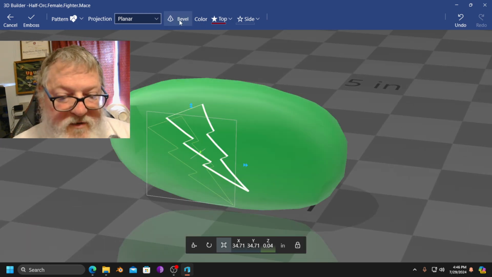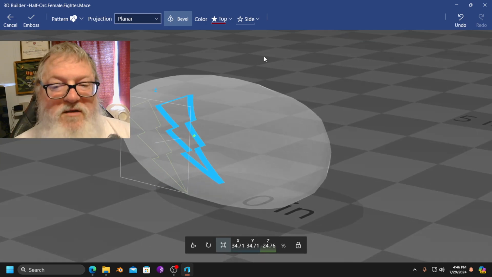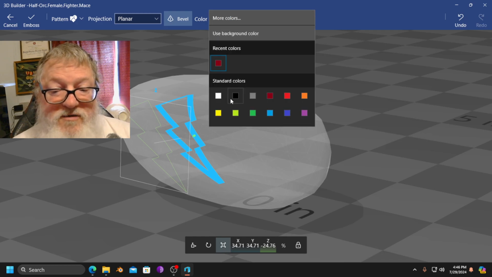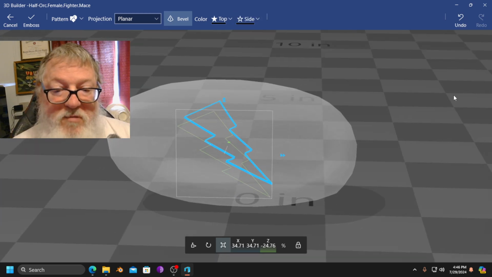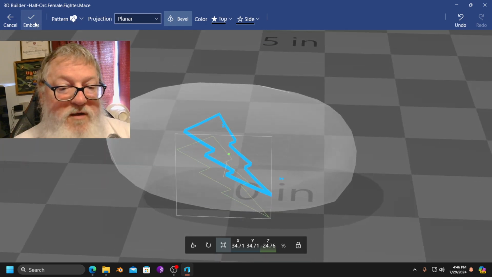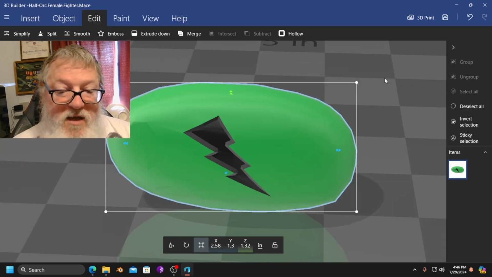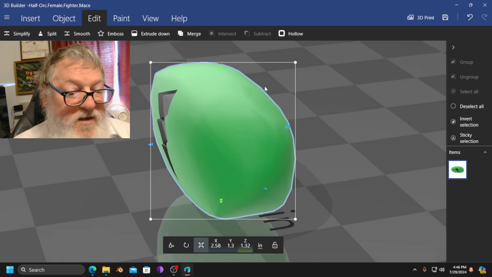Question, do I want to use beveling or no beveling? Bevel means it's not going to be a perfect straight cut. Now, I can also change the colors of it if I want. So let's say I want to change the top and the sides of the bevel to black. So now basically I have this being one color and that coming out the other. So now I hit emboss. And what I end up with is my pill embossed with a symbol.